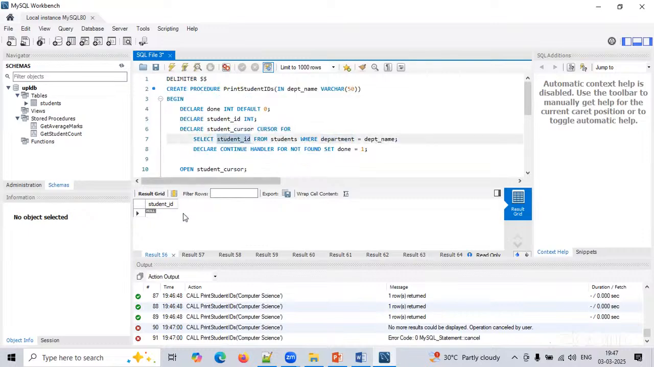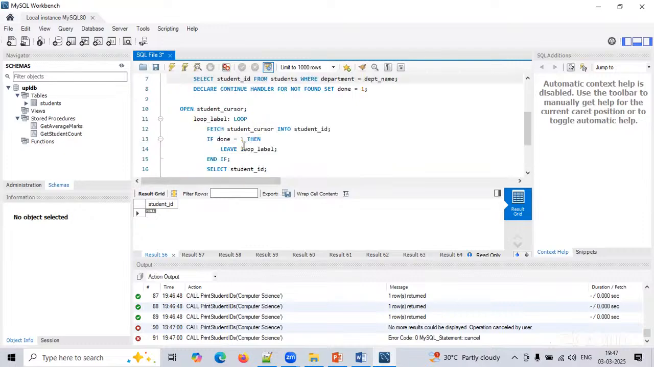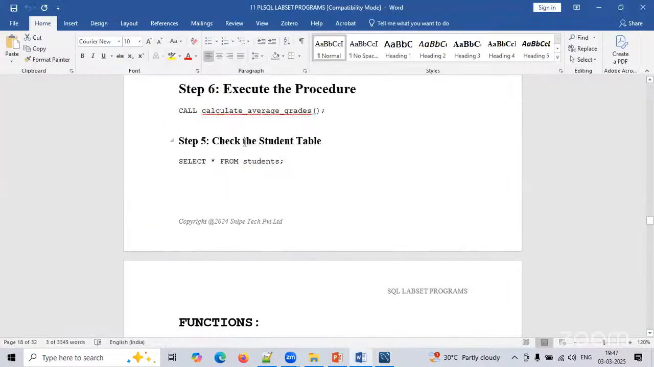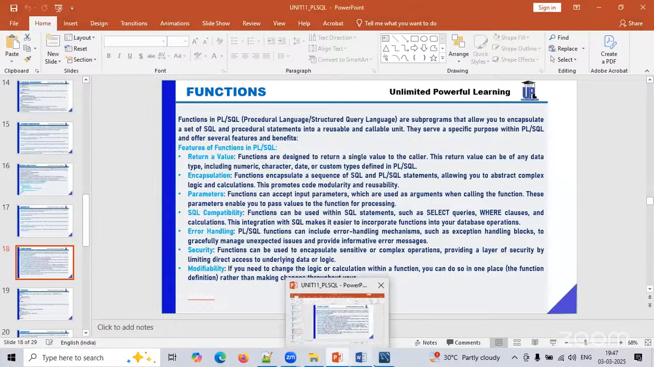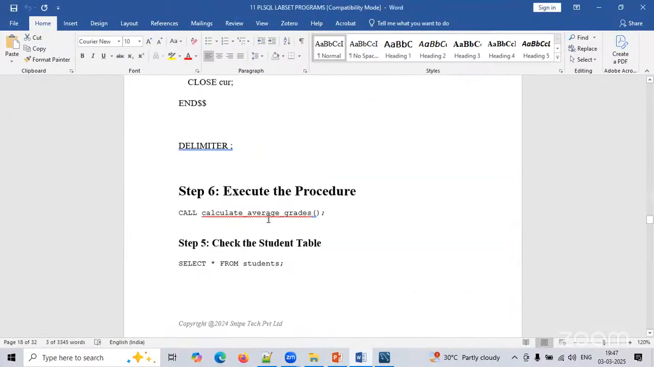Student ID from students. Okay, student ID to the students table. Okay, so we'll see it. I will see that when it comes to a cursor, definitely. Okay, so let us not waste time. Let me go.